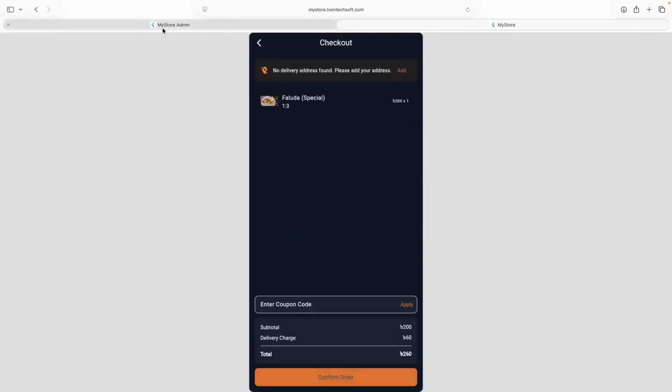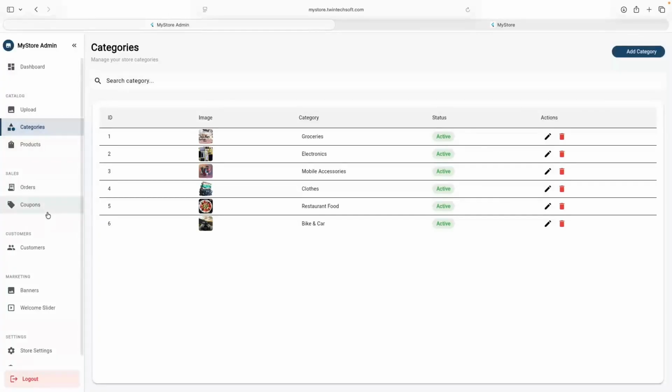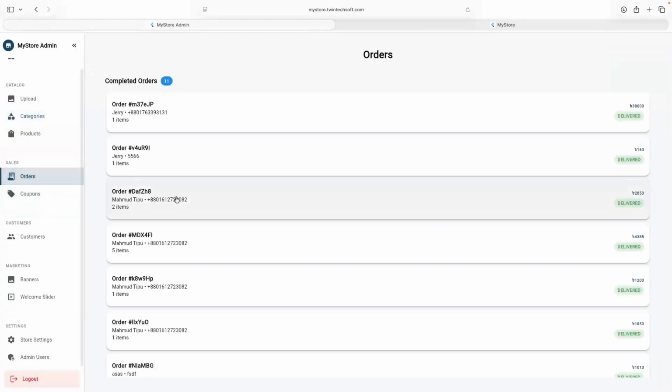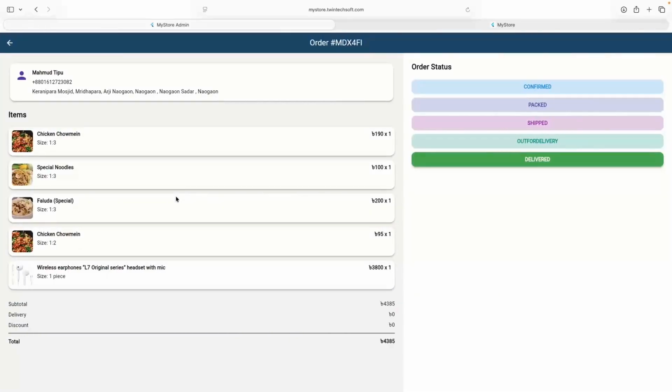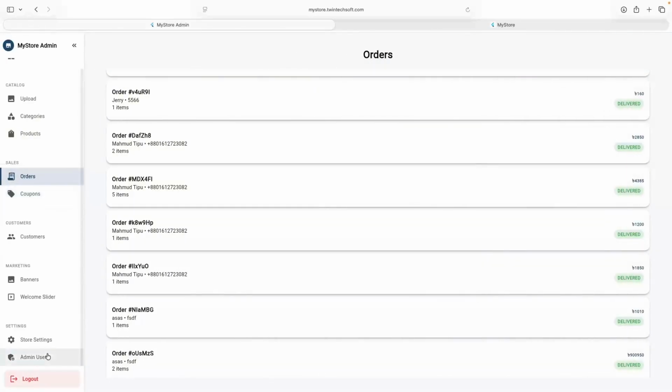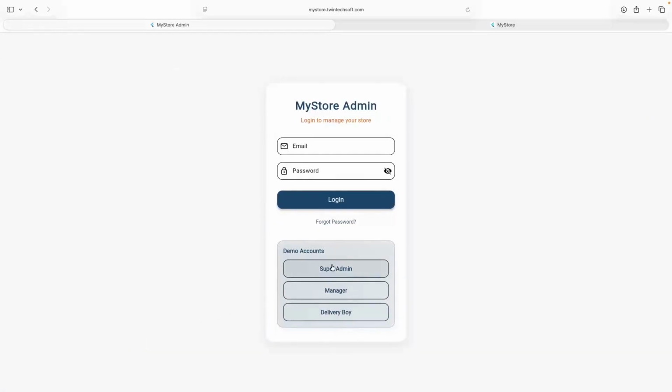Starting an e-commerce business doesn't have to be complicated. With the right strategy and tools like MyStore App, you can launch faster, grow smarter, and scale your business with confidence. Start today. Your online business journey begins now.